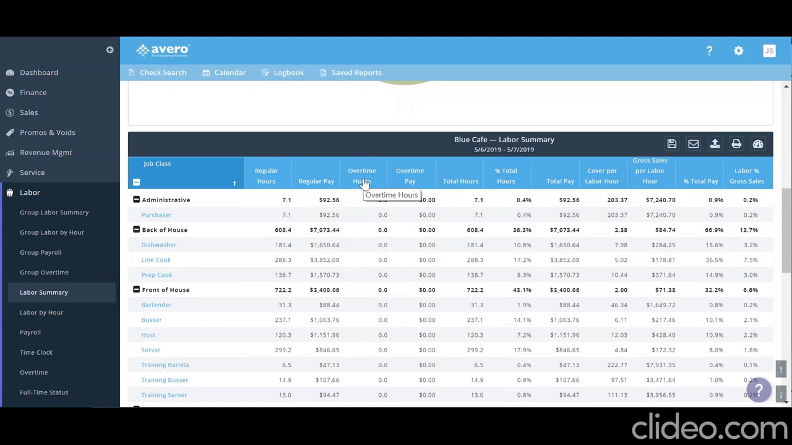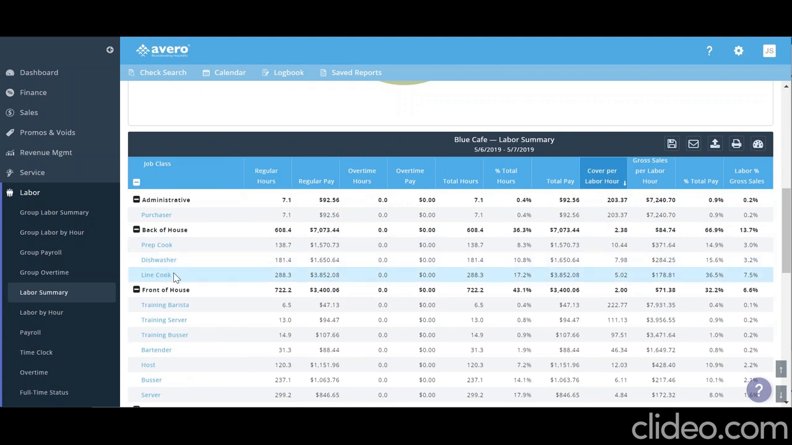Sort by overtime hours, total hours, or total pay to see which job classes have contributed the most to the current week's labor pool. Viewing by covers by labor hour will key you into how efficiently your team operates. For key roles like cook and server, how many covers per labor hour are they serving? Compared to your labor standards, how efficiently are you staffed?